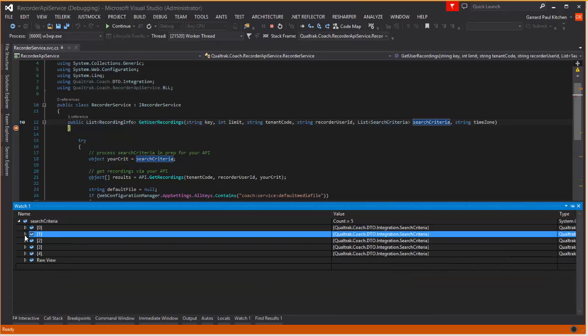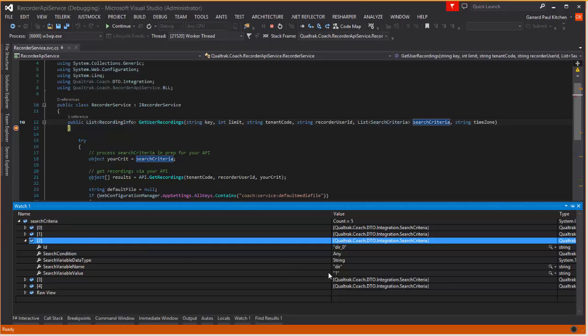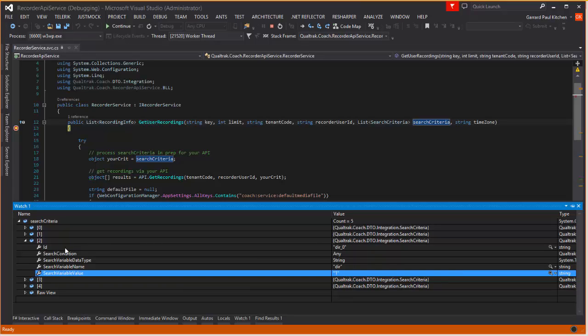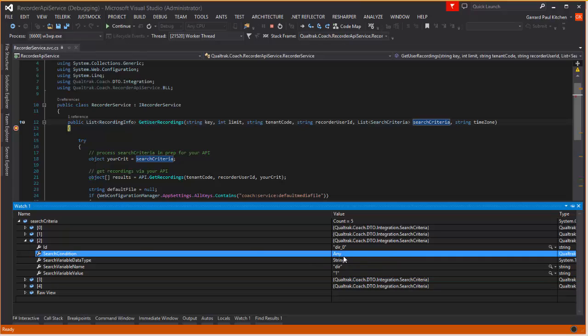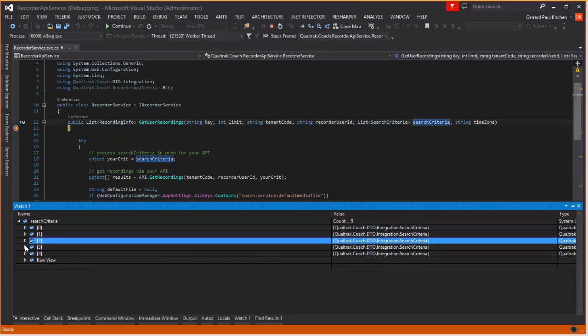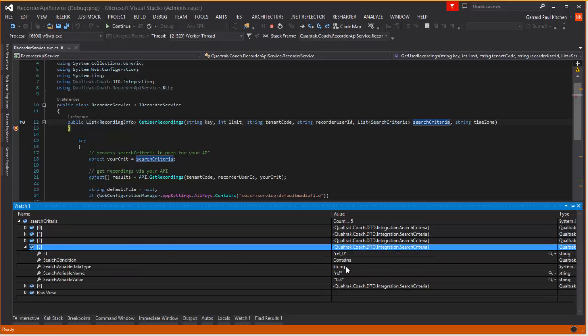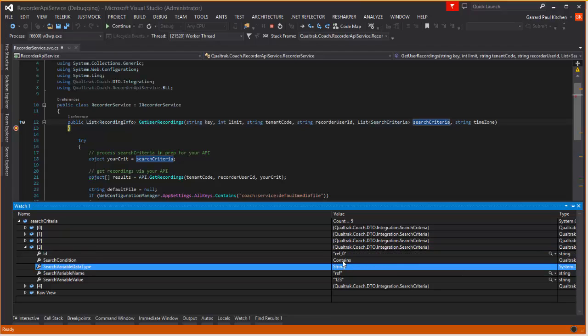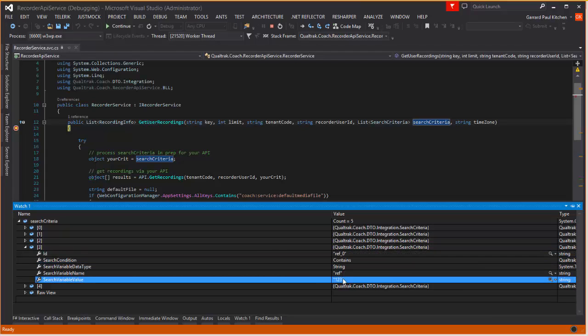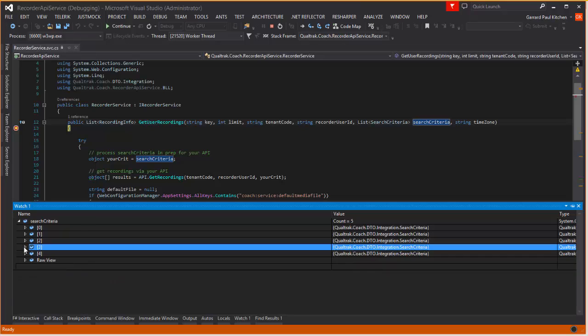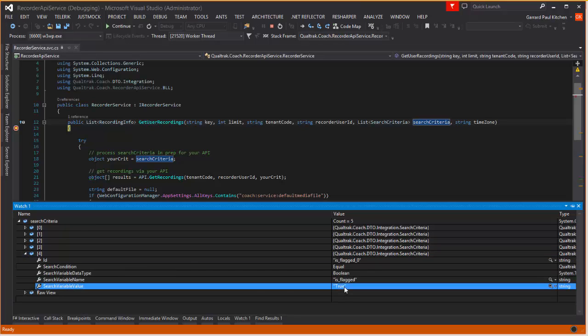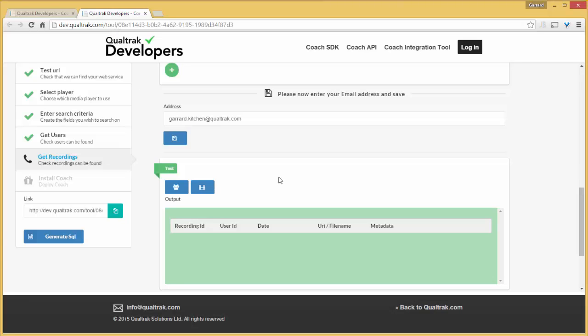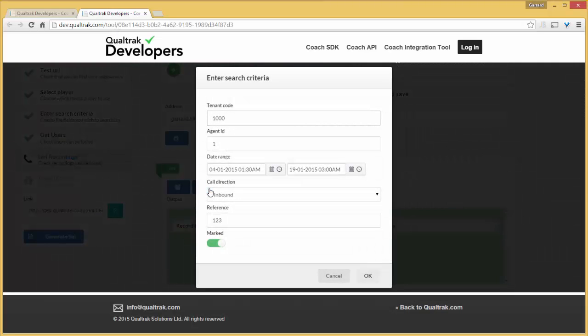The next field was a list. We selected the first item, which has a key of 1 and the condition of any. The next element is a text box. We can see that we keyed in the value of 123 and the condition is contains. The final element is a boolean. Let's return to the tool and run another test and see how the values differ.